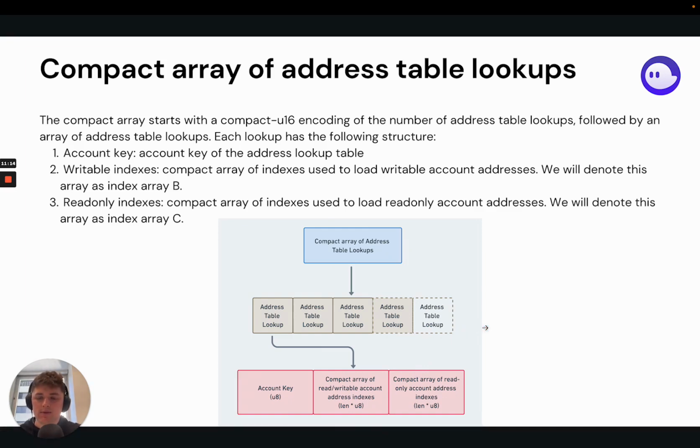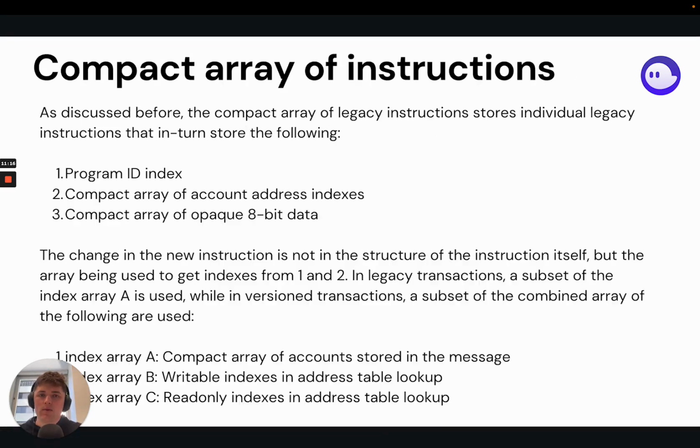So that's fairly straightforward. What's changed and what's a little bit tricky for some people to wrap their heads around is in the compact array of instructions. So it looks very much the same. You still have the compact array of instructions. Instructions still need to reference a program ID. They need to have an array of account addresses, and then they need to have some data. But the manner in which we're doing this now has changed.